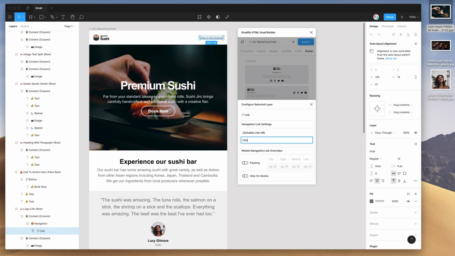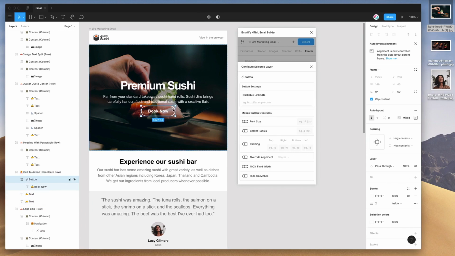So I'm going to do just a link to fake sushi restaurant, and I've just added that in there. So that means that whenever someone clicks on this link up the top, that's actually going to take us to this URL that we've just specified here. And it works the exact same way for buttons.